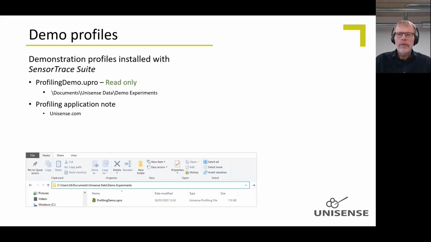When you install the SensorTrace software, you will have a set of demonstration files installed with it. Those are the files that I will use today, so you can actually repeat this at home if you want. There is a file called profilingdemo.upro that is saved as a read-only file in the Documents Unisense Data Demo Experiments folder, like you can see here. That's the one I'll work with in a moment.